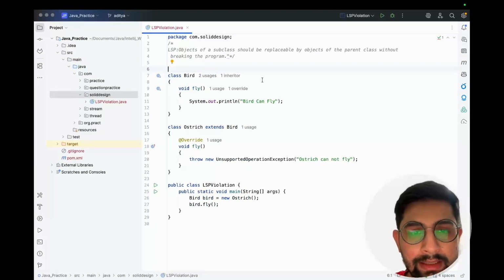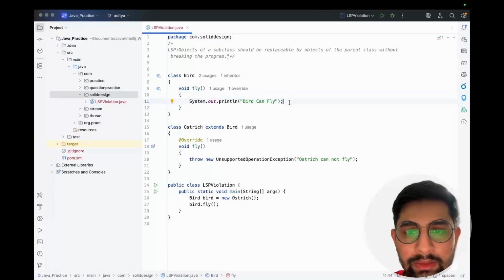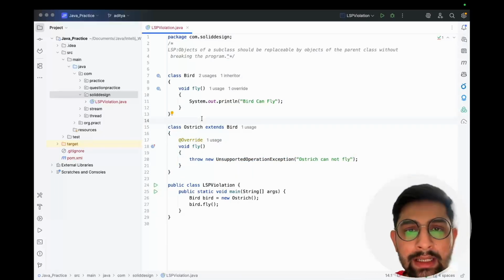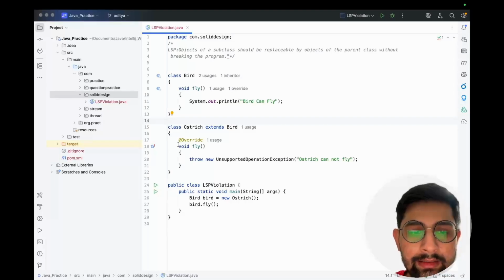I have one example with me that we have just discussed. Class Bird is there, and Bird has one method fly. I'm just printing "bird can fly"; you can add your business logic here. I have created an Ostrich class, a child class or subclass, which is extending the Bird class. And here I am throwing an UnsupportedOperationException, because an ostrich cannot fly. That's why I am throwing an exception.